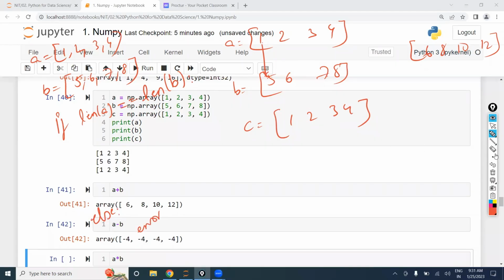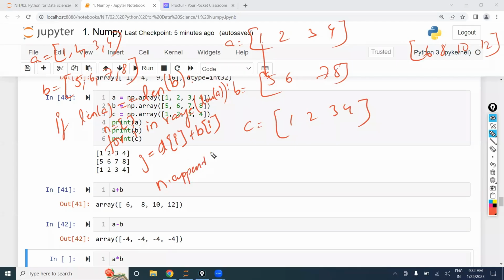Now, if both the lengths are equal, then what it is going to do: for I in range of length of A. Because both the lengths are the same, you can consider length of A or length of B, as per your choice. Now, for I in range of length of A, take A of I plus B of I, and store it in a new value called J. Take a new empty list, and for this empty list, you are going to append with n dot append of J.